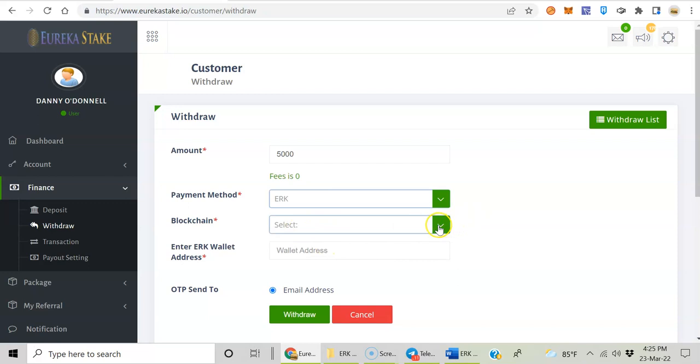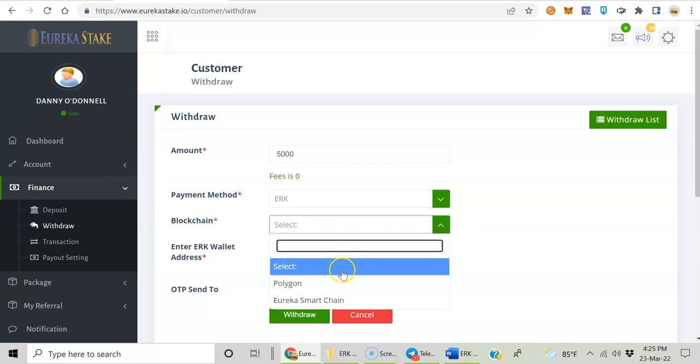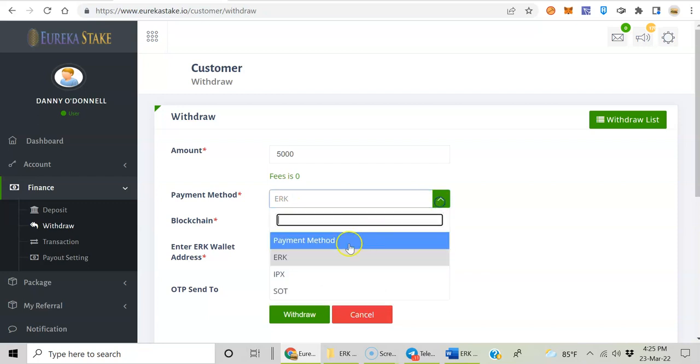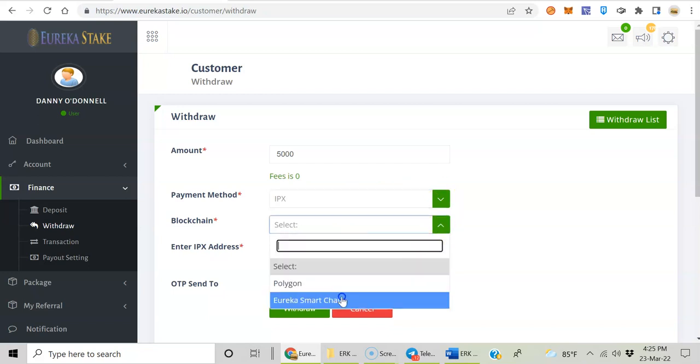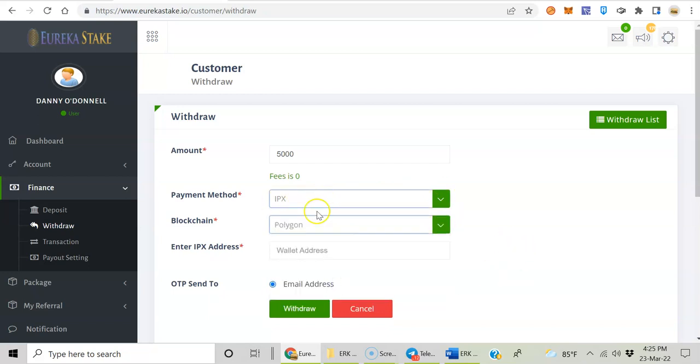Then here you will select the blockchain. Now ERK you can withdraw on Polygon or Eureka Smart Chain, but IPX and SOT you have to use Polygon. Make sure you do that because we don't have token tracking on the Eureka Explorer. It works on the blockchain and everything. We just don't have it on the Explorer yet, so you wouldn't be able to see those transactions and you wouldn't be able to see it in your Metamask wallet.